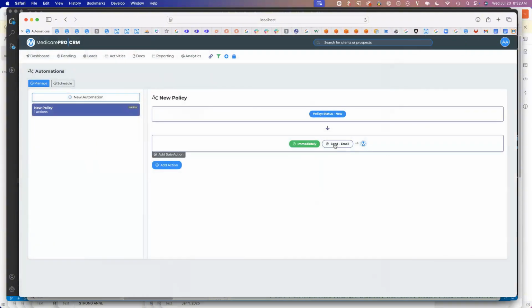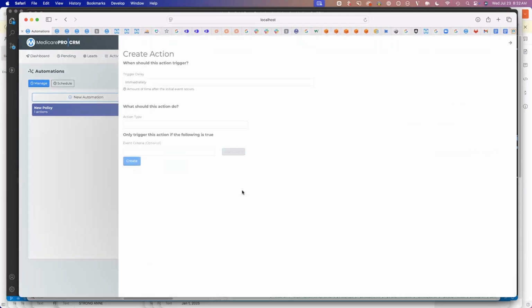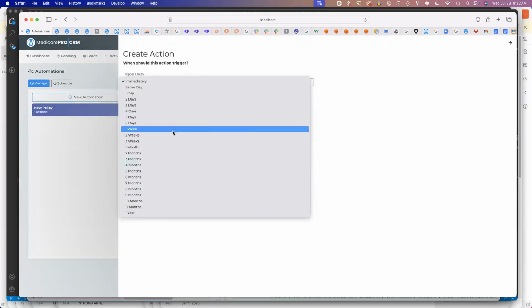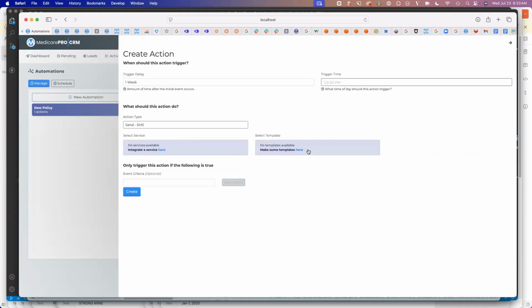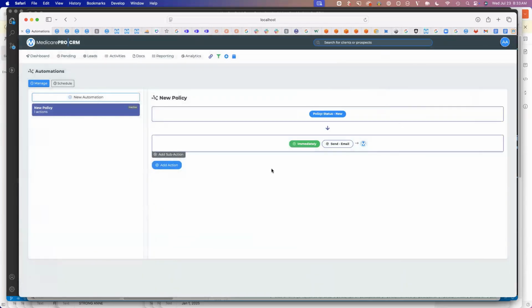So now this one's ready to go. And we can piggyback these actions. So, that immediate email is really cool, but ideally we'd like to follow up with them again 1 week later. Maybe this time we're going to send a text message to them with a template that says, hey, have you got your cards in the mail? Give me a holler. If you have any questions, let me know. Just making sure you're touching the client.